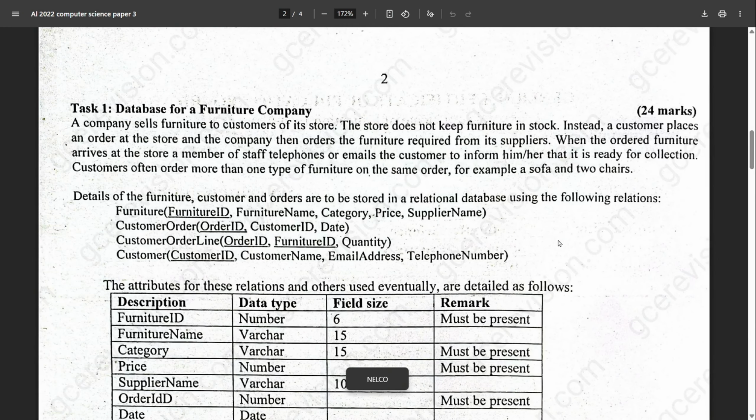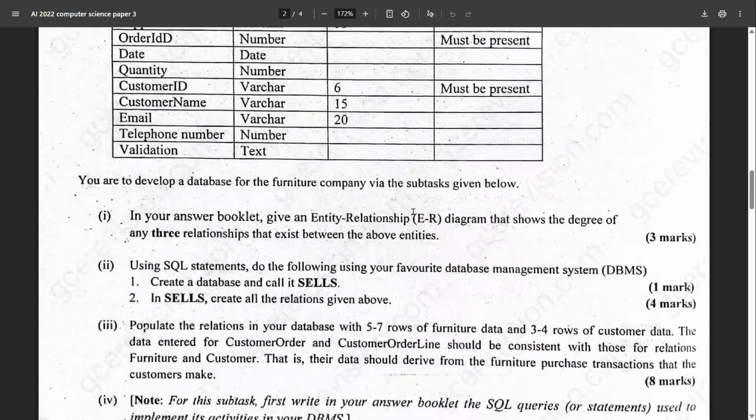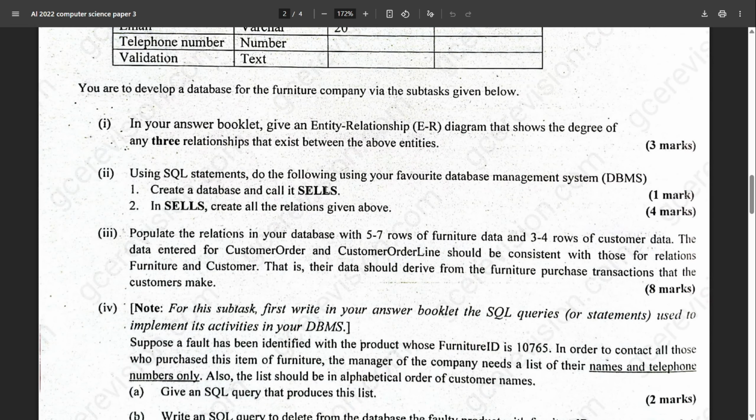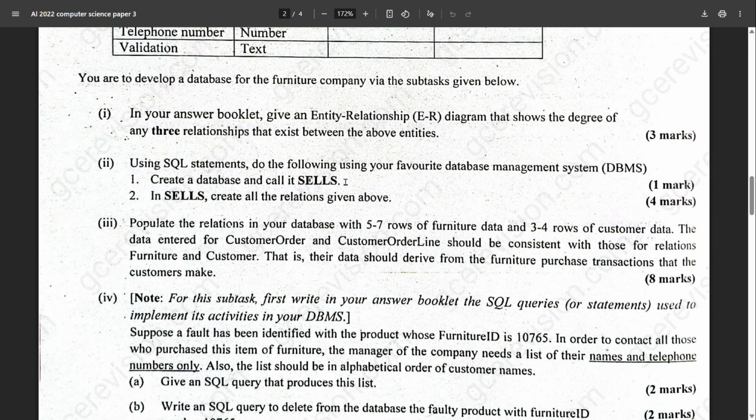Good. Now that we have answered Roman 1, we have 3 marks already. We finished drawing our ER diagram. If I'm too fast, pause the video, read, and go at your pace. Roman 2, using SQL statements, do the following using your favorite database management system. 1. Create a database called cells. 2. In cells, create all the relations given above. You can see that Roman 2 is specific on using SQL statements, meaning you have to write SQL statements for both 1 and 2 because they are both under Roman 2.